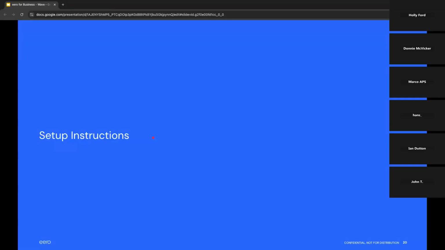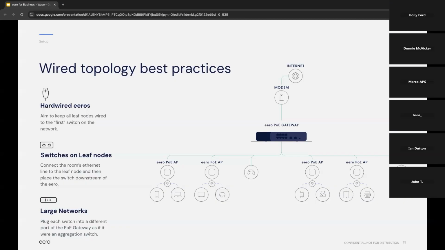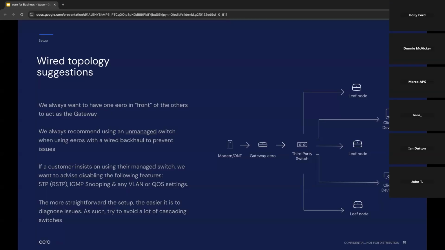Any questions on that before we get on to the last section? I see here: can I have a third-party router? Yeah, absolutely, you could. There's nothing stopping you from using a third-party router, Netgear, Cisco, whatever suits your fancy. You would want to make sure that all of the topology things that we were talking about before, of having one eero in front of all of the others, are still true, even if they're using a third-party router.